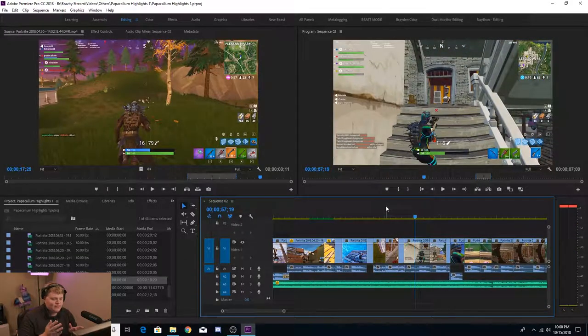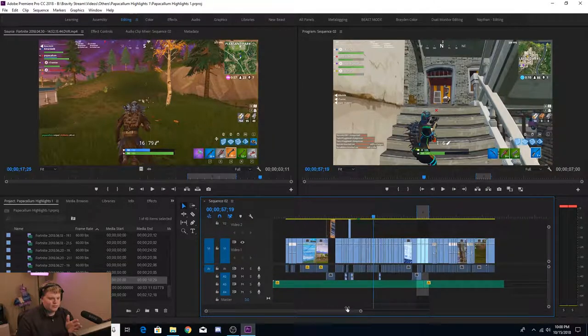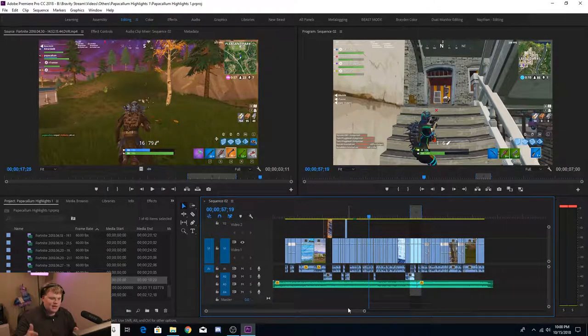Whenever you're going through, just go frame by frame and listen to those drums and those kicks and those cymbals and just try to put your cuts right on those. It looks really nice to have your cuts right on these audio cues. So make sure you find the beat of the song and then try to cut to that. And then you can also try to time your kills and your gunshots to the beat as well. I'll show you how to do that next.